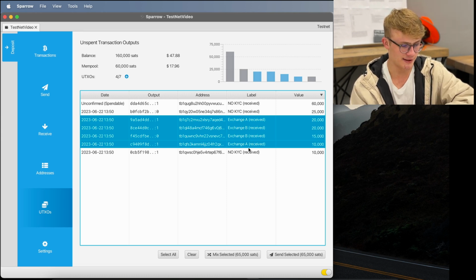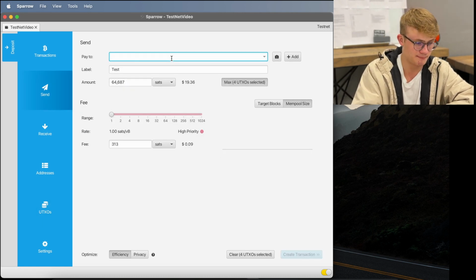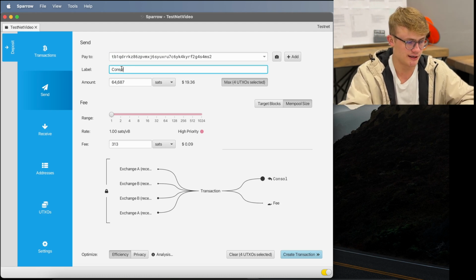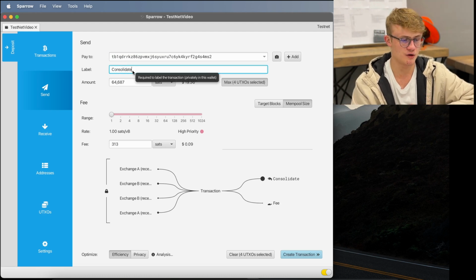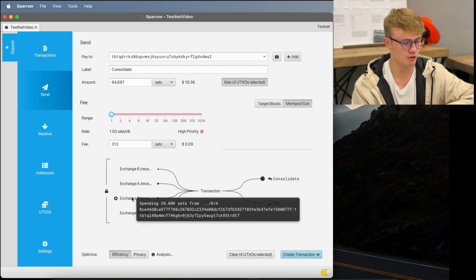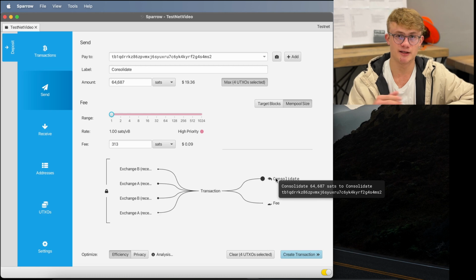So I've selected all the KYC stuff. I click send selected. Now I'm going to paste my Bitcoin address that I just copied and I'm going to say consolidate. And this will be a self-spend, of course. I'm going to select the maximum amount, which it's already set to, and then you'd set your fee to whatever the current fee rate is. I'm on testnet, so I'll do 1 sat per byte. Cool, so now as we can see, we'll be turning 1, 2, 3, 4 smaller UTXOs into one bigger UTXO.